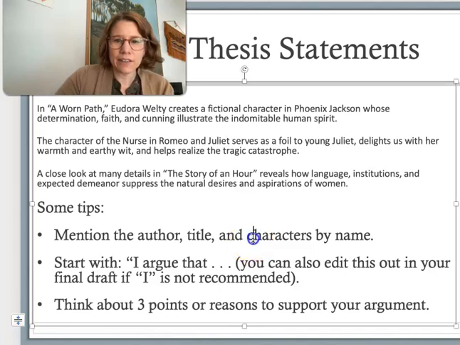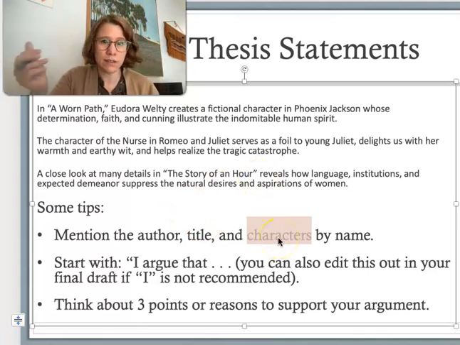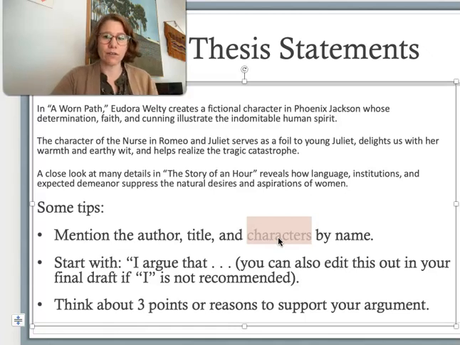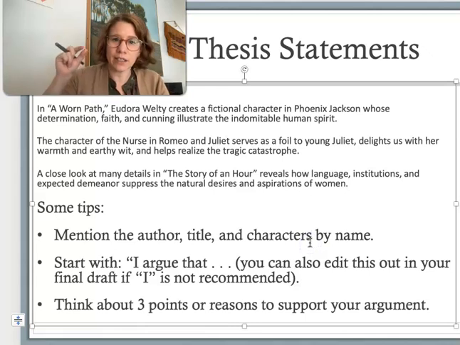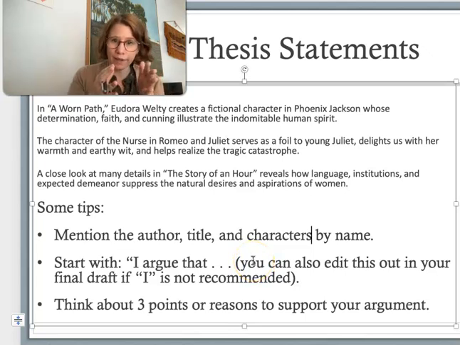And then you want to narrow down which characters you're going to study or talk about in your essay. So is it Romeo? Is it Juliet? Is it the main character or the protagonist? Or is it a side character? Is it one of the minor characters or foil characters? So you want to make sure that you're limiting the scope of your study in your essay. You want to be narrowing, not broadening, for a thesis statement.